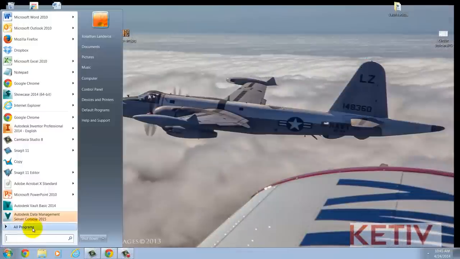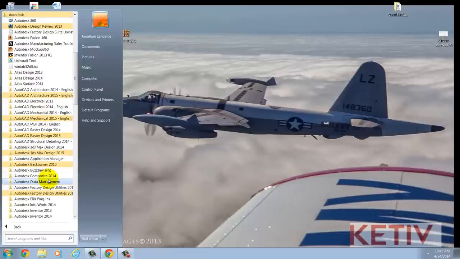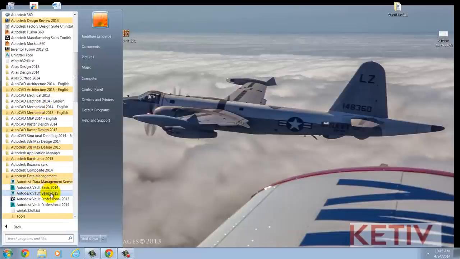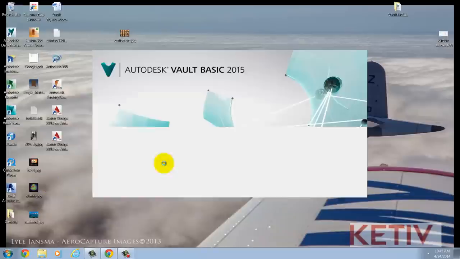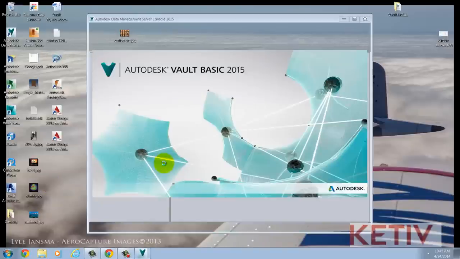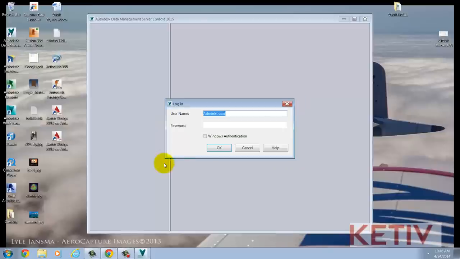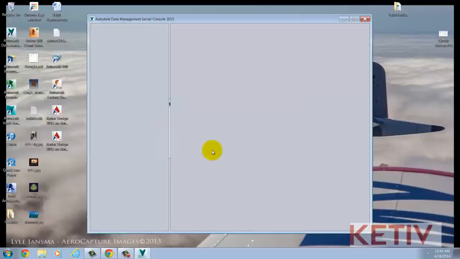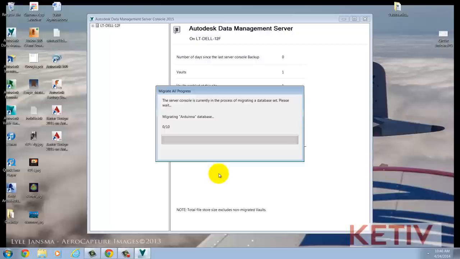Now, I'm going to start my Autodesk Data Management Console 2015. Don't forget this step, it's pretty important. Why is it important? We'll see once the Data Management Console starts. More migration begins to happen. These are all my databases that exist. I don't have a password on my vault, but you should. Do as I say, not as I do. And then I can continue to my migration.